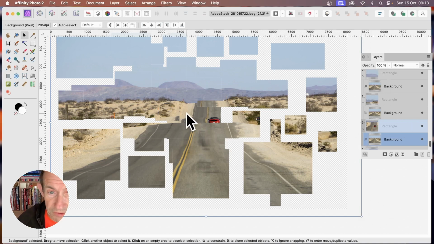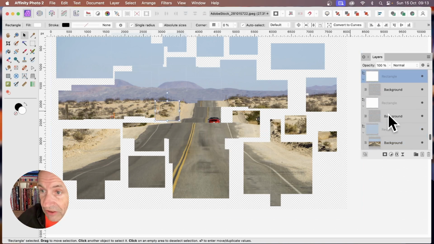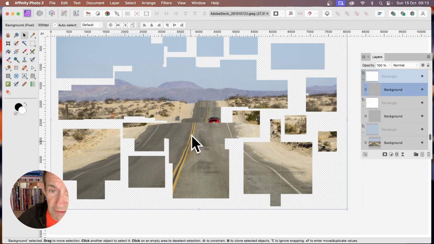And then you can go to another one. So let's just go to another one there. And again, you've got exactly the same. So go to the background and then shift that.